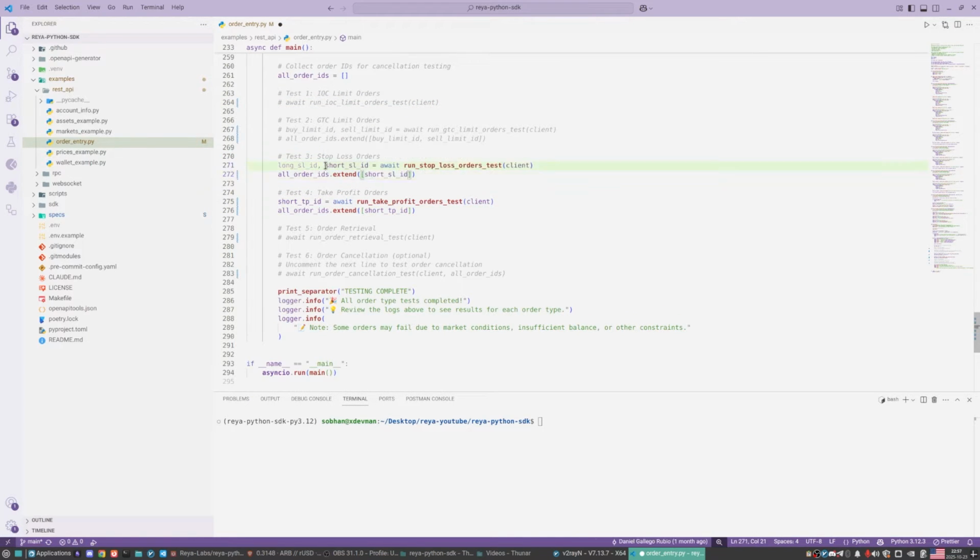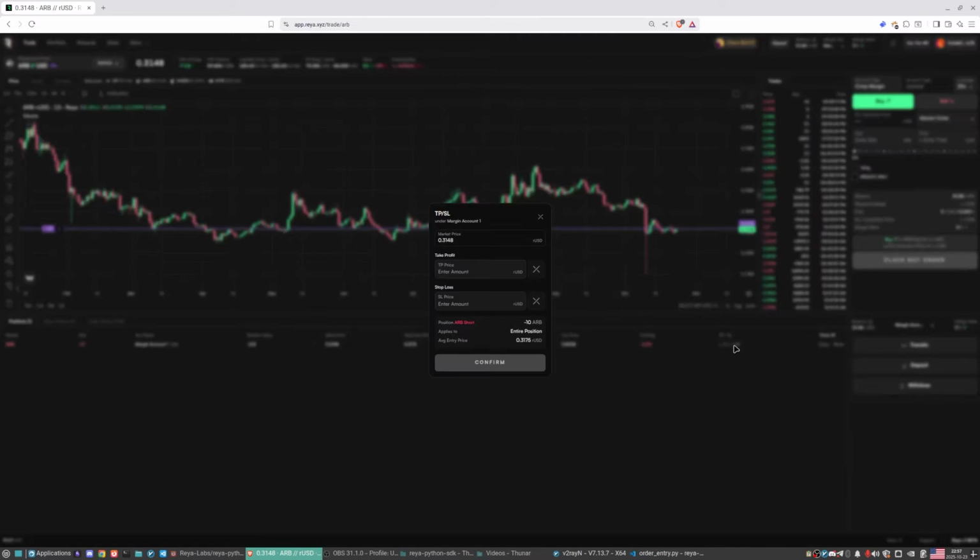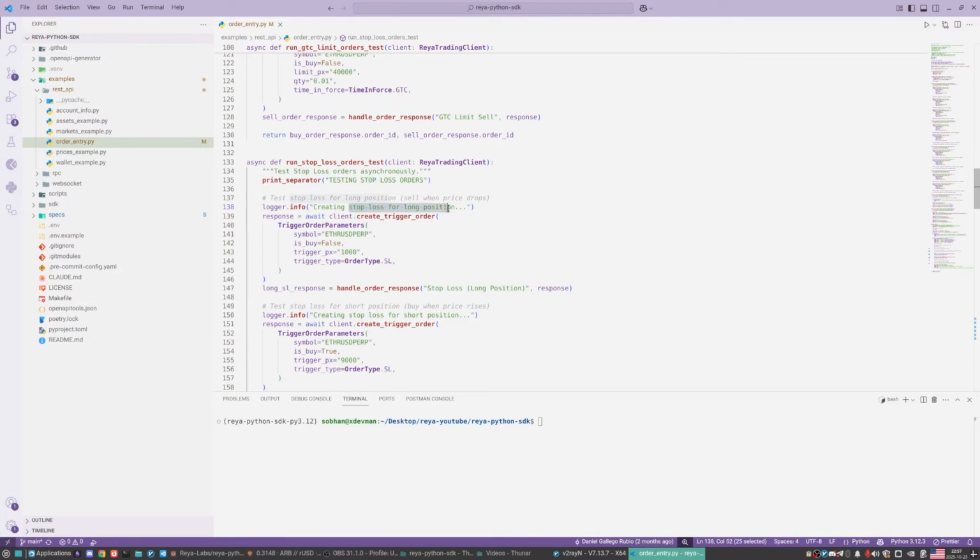Let's start with stop loss. We have a short position on the ARB token and want to set both TP and SL. Currently there are no TP SL orders for ARB.